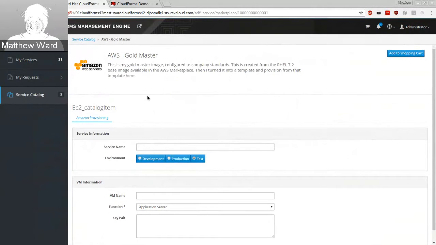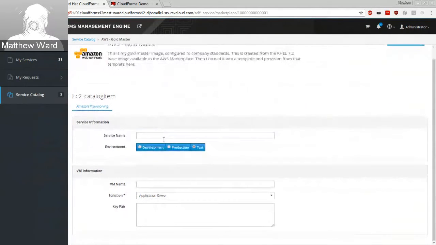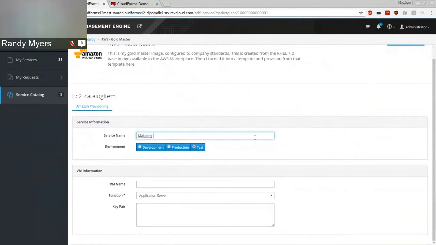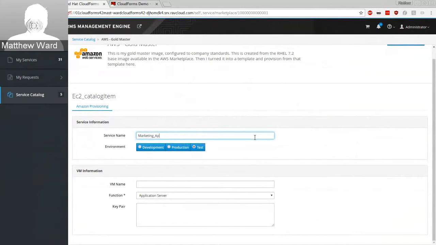So I've clicked into the AWS Gold Master, and I'm going to provision a new service. I'm going to call this Marketing App. I'm going to go ahead and throw that right into my production system. I'm going to name this WordPress application server, and if I wanted, I could go and put in a key pair.